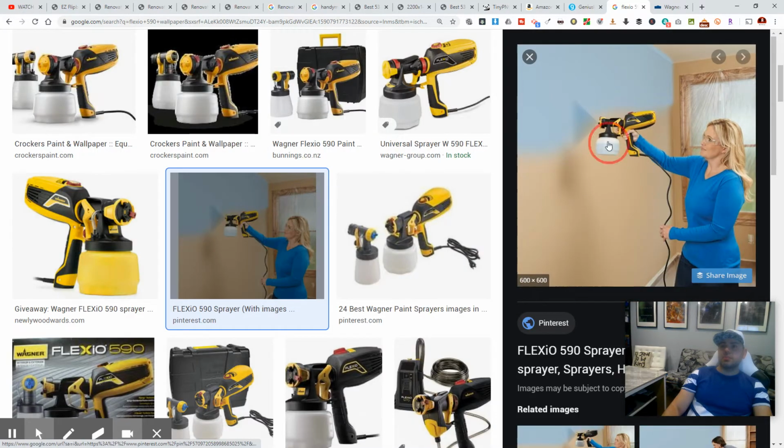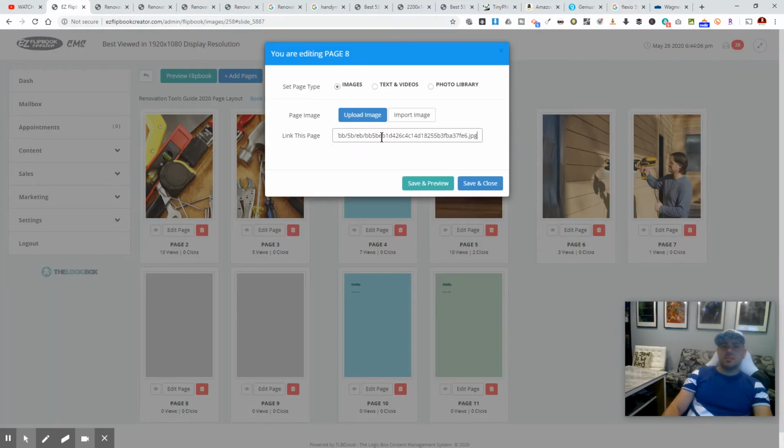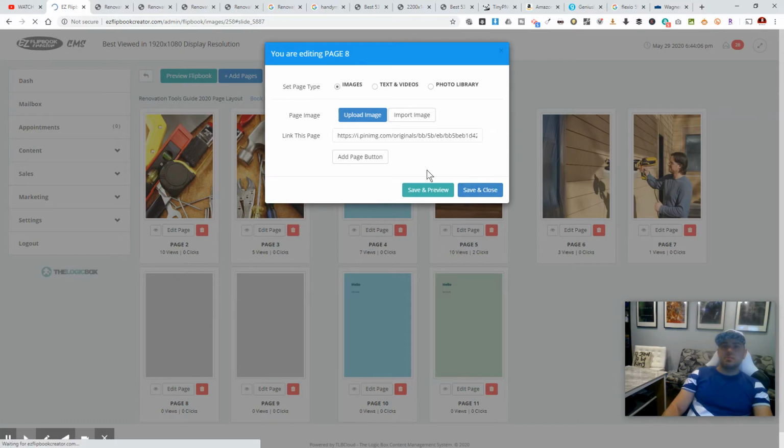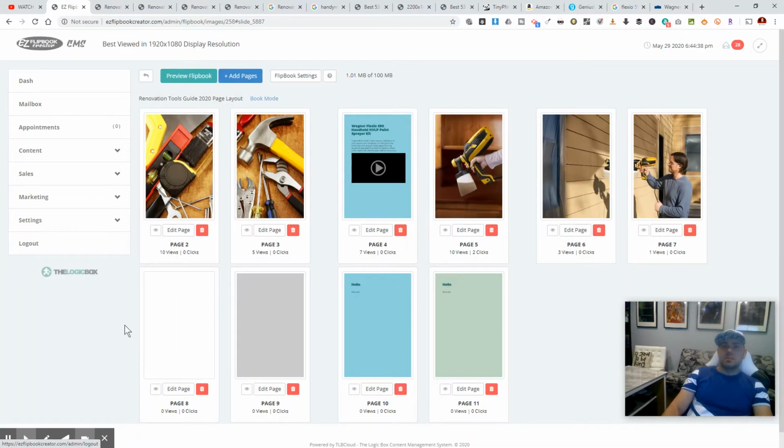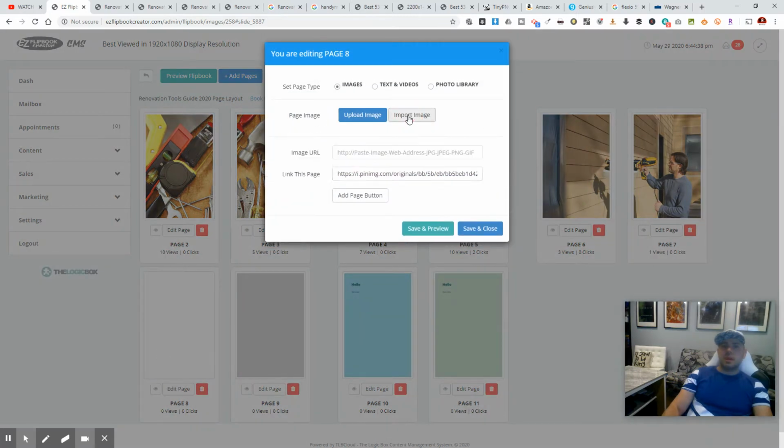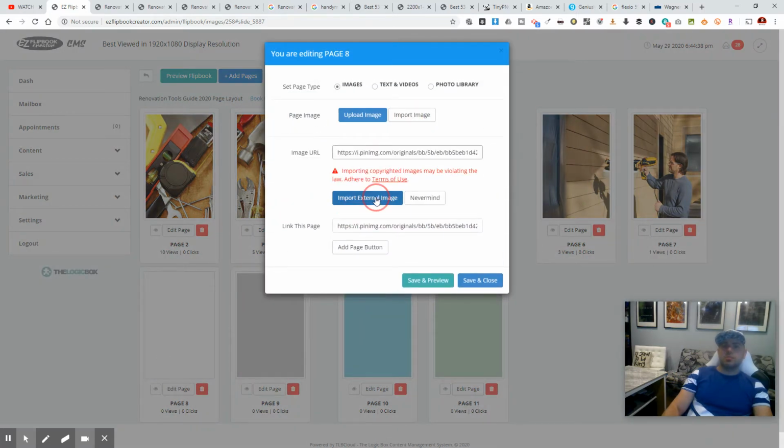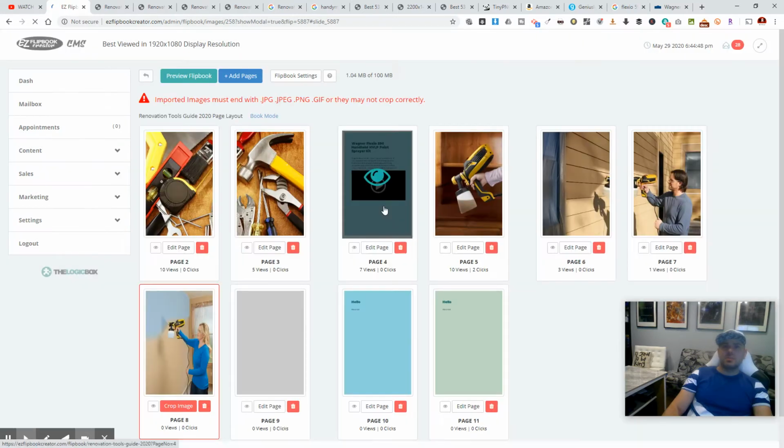Like here's a nice one. Copy image address. All right. So let's paste that in. Save and close. All right. Did it work? Oh, what happened here? Oh, I put the wrong one. It should be import, not upload.